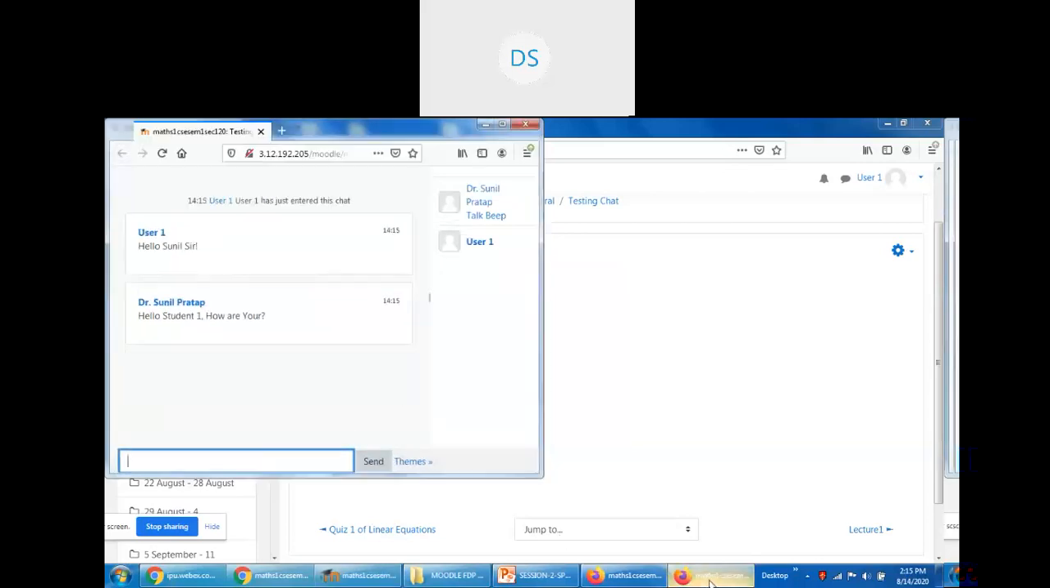Now you can see the window of this student. In this window you can see two messages. One was sent by user one to Sunil sir. Second, this message is received by this user from Dr. Sunil Pratap. You can see chatting takes place in real time, means the user who wants to chat should be online. Okay.